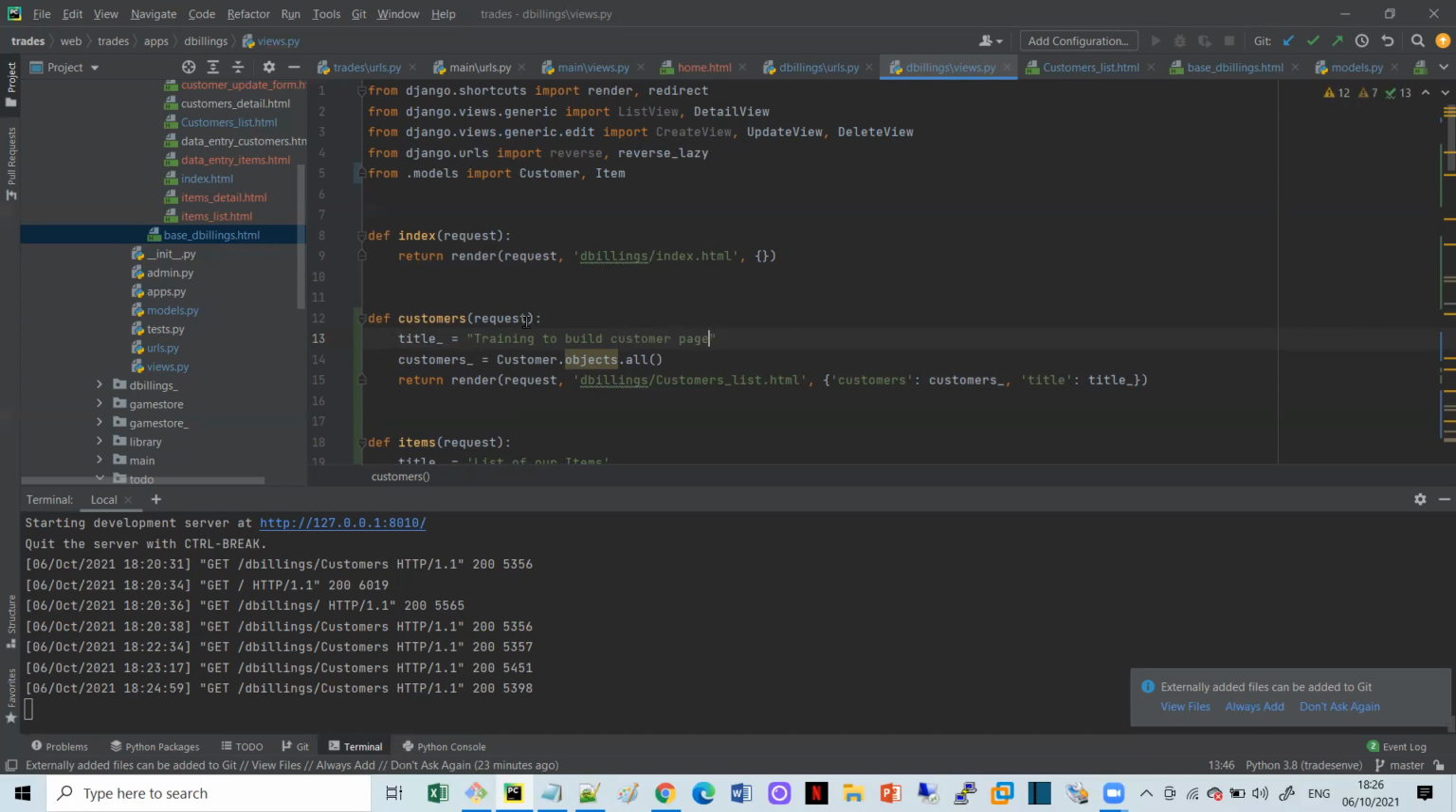This variable in Python, I repeat, this variable is in Python. I'm transferring it to the template by the name title, not title underscore. In Python it is title underscore. In Jinja, which is the template code, I call it title.